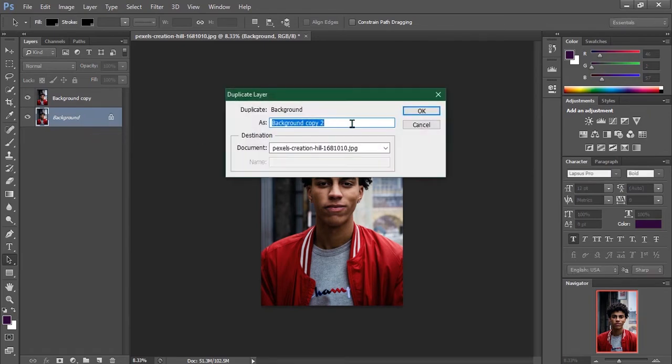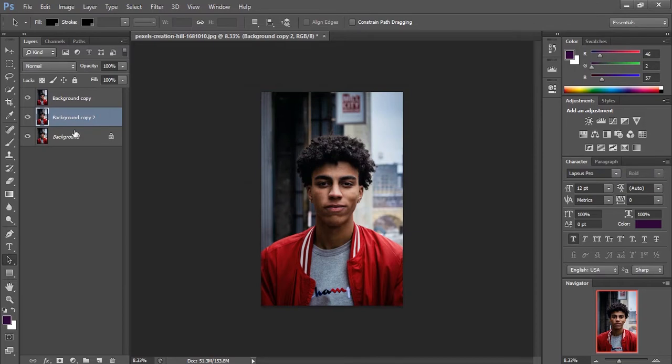You can rename it if you want to. But for now, I'm just going to hit OK. And another way to duplicate a layer would be by going back to that background layer and just hit Ctrl J to duplicate.